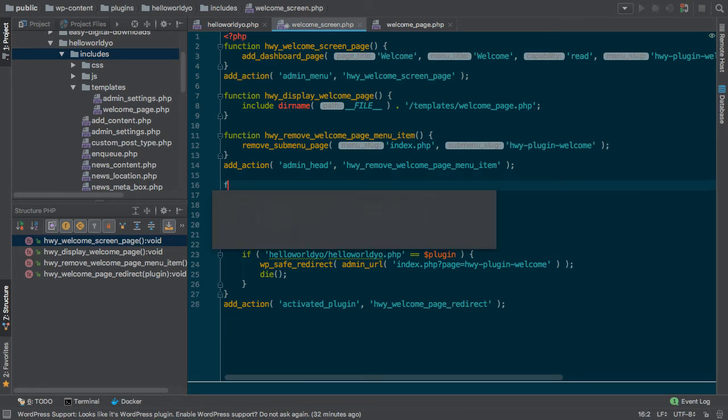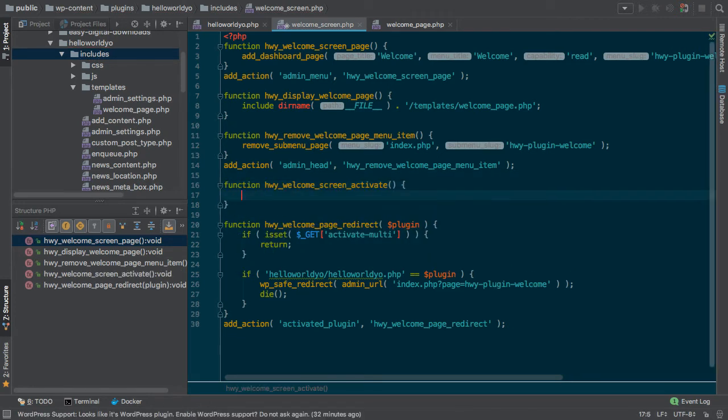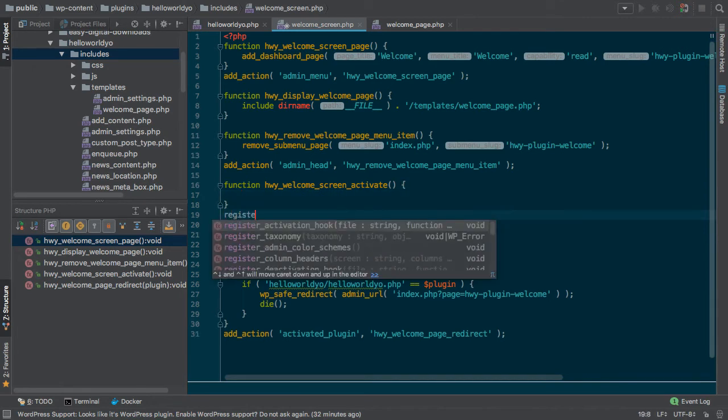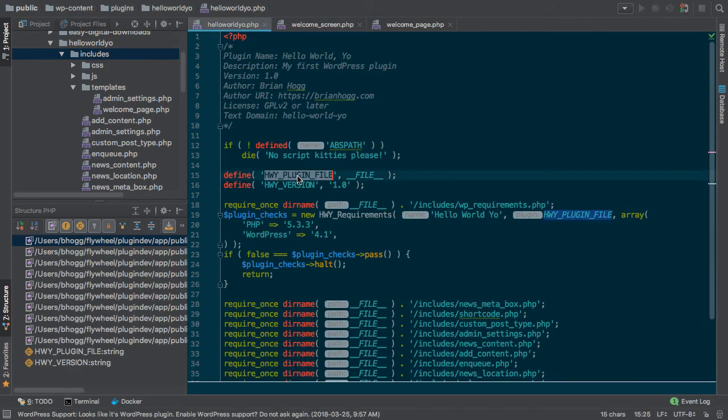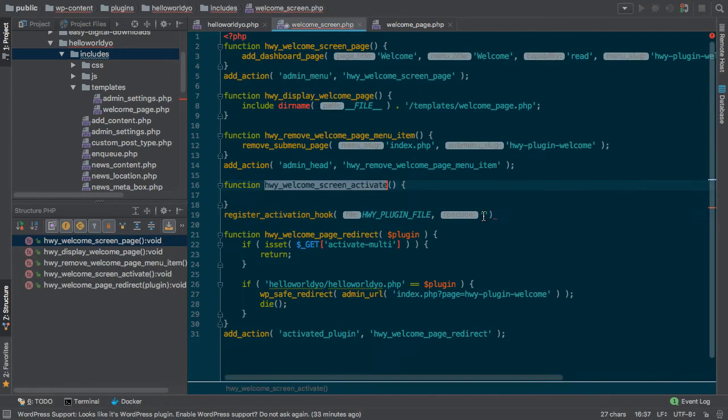So the first thing we need to do is just create a function, welcome screen activate, that'll be called using that register activation hook that we couldn't use before to do this redirect, but we can use to call a function when the plugin is activated. Use that HWY plugin file constant, which we defined here in our main plugin file as just a location of the main plugin file, and then the name of our function. And in here, all we want to do is set an option in the database or a transient that we'll check on a later page.